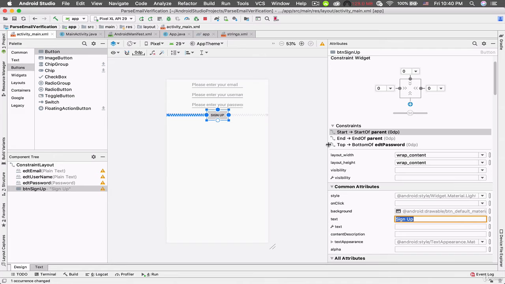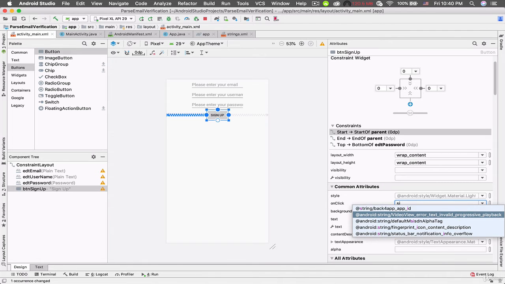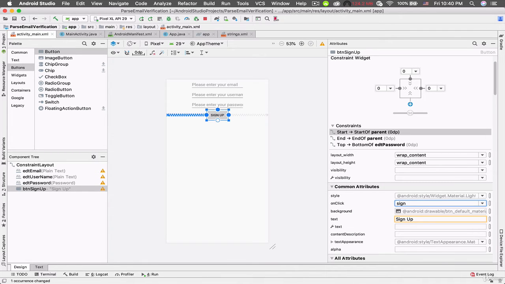Okay, so let's also add a value for the onClick attribute. Let's say sign up is pressed. So I'm gonna copy this value. Make sure to copy this value here.